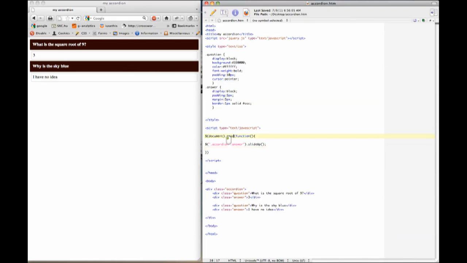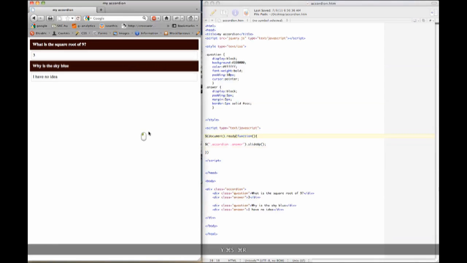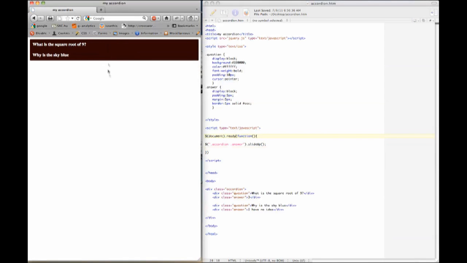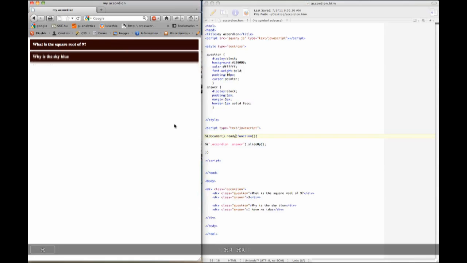Oops, okay, I made a mistake here. Document ready, save. Okay, so you can see it all slides up right there. Refresh it. Okay. All sliding up.